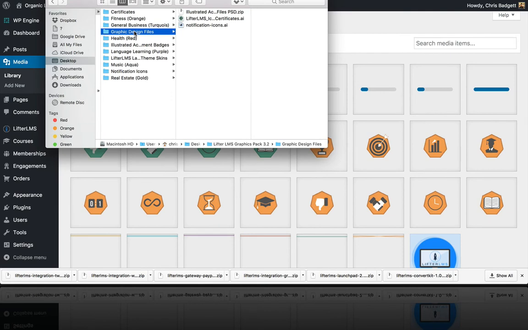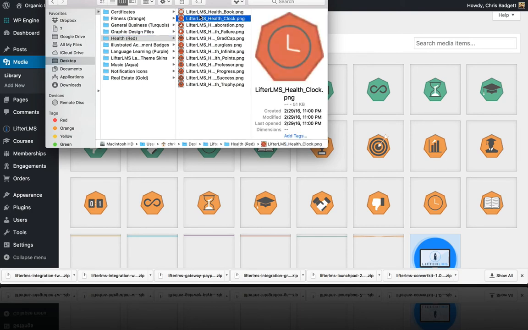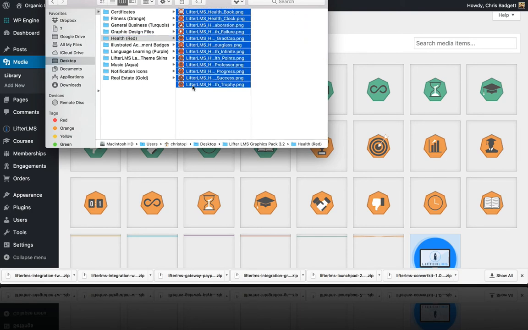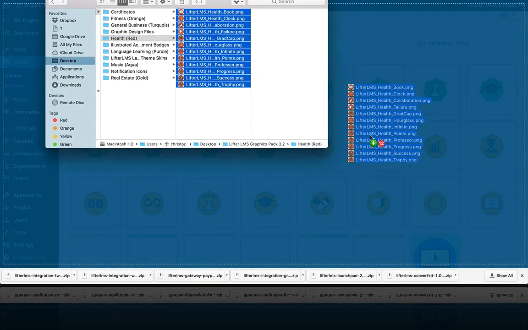The graphic design files, if I ever wanted to take these and turn them into a different color or modify them with a designer, or if you happen to know Photoshop or Adobe Illustrator, you can use those. But I'm not going to do that. Those aren't really for putting in the WordPress media library. Those are just for modifying if you'd like to.